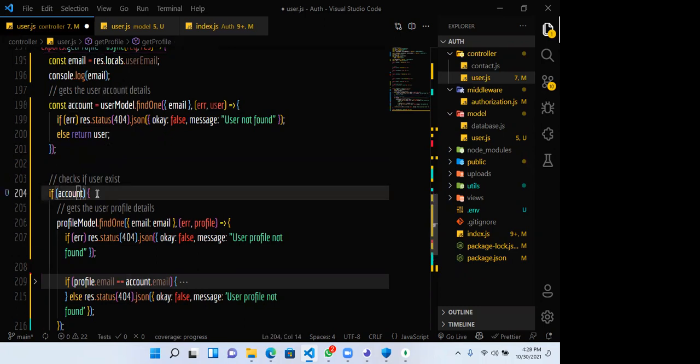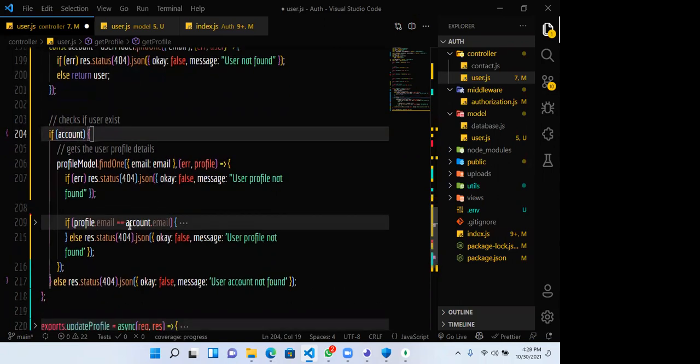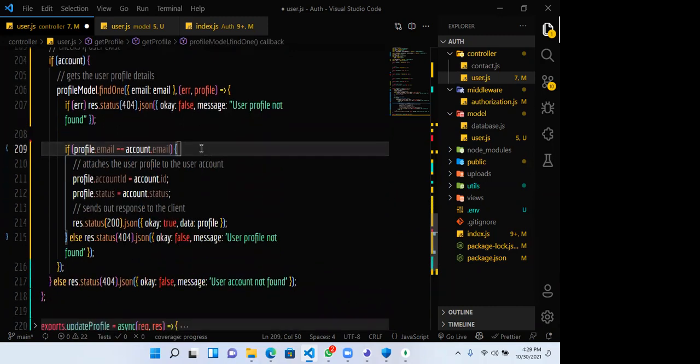So we check if account. If account, that's when we want to proceed here. So now we can check if profile.email is the same as the account email. We check to be sure. If that be the case, if it's right, then we know, okay, yeah, this is the actual user. So profile.account ID, account ID.